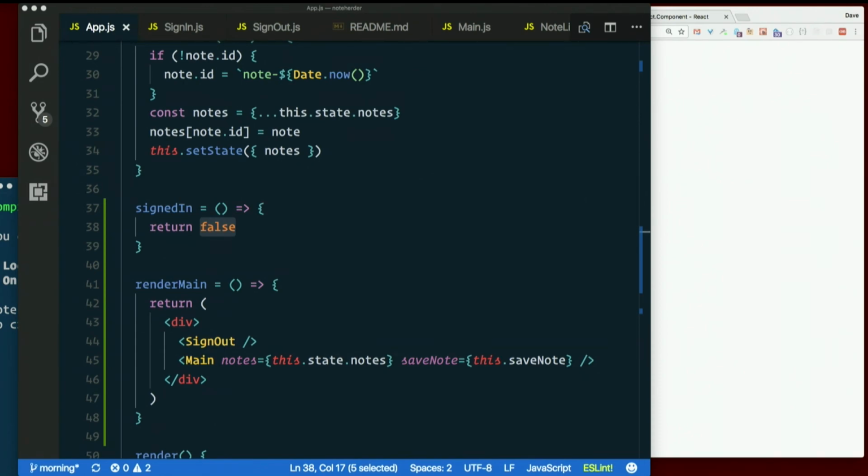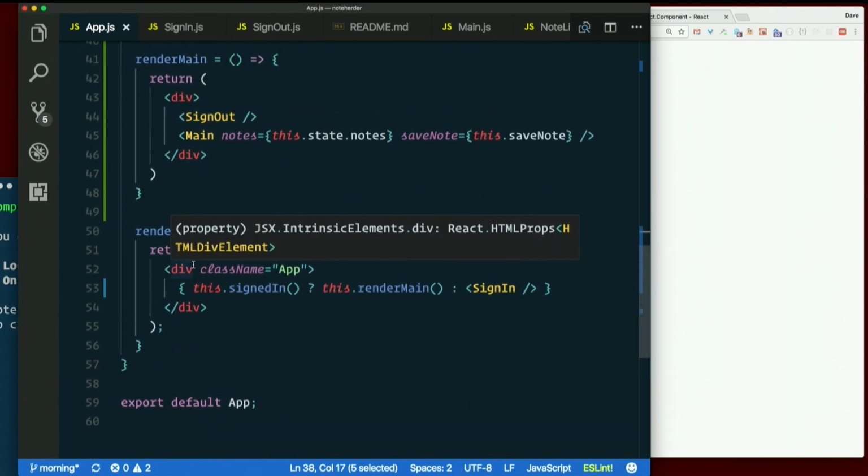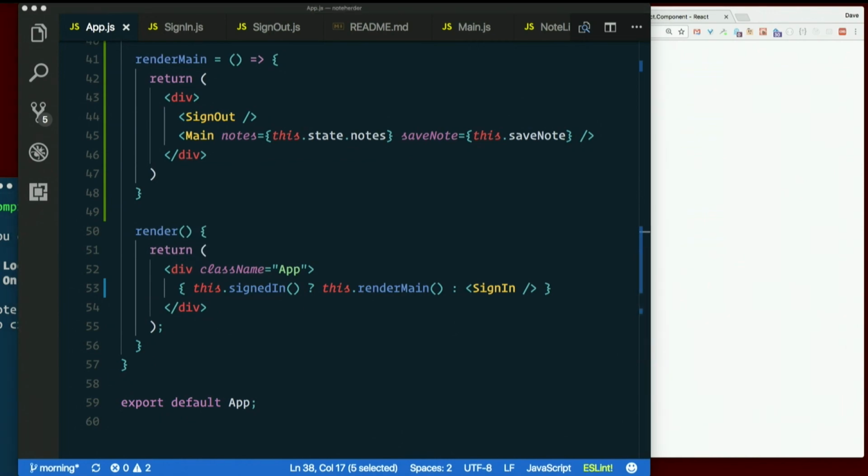Yeah. With the render, yeah, sure. That little ternary. Yeah.